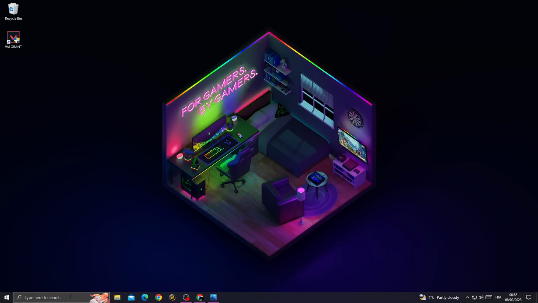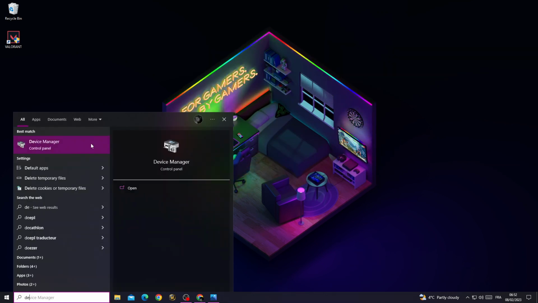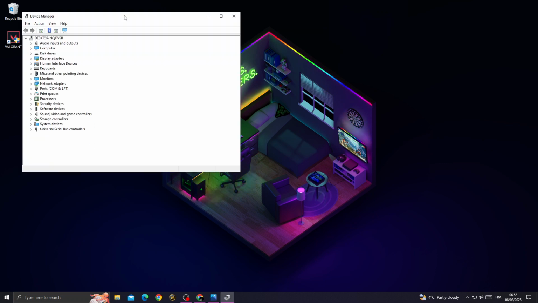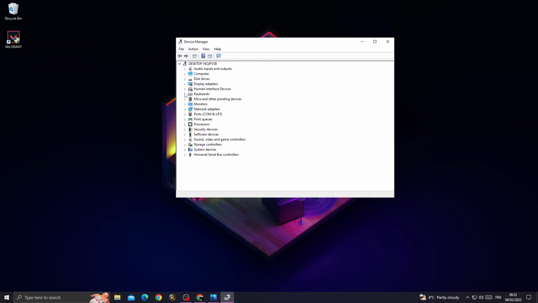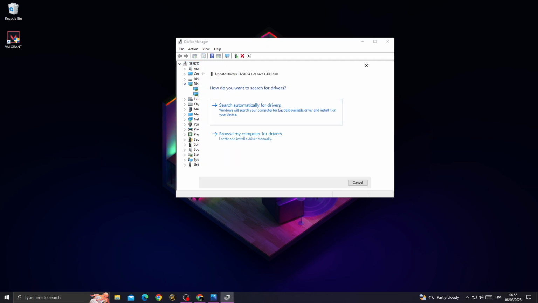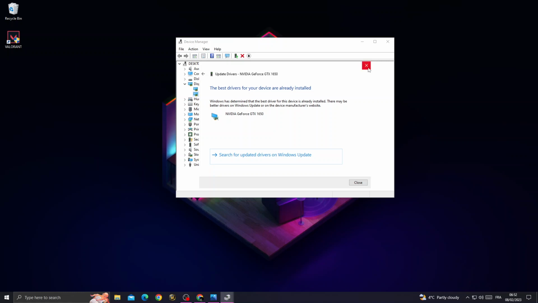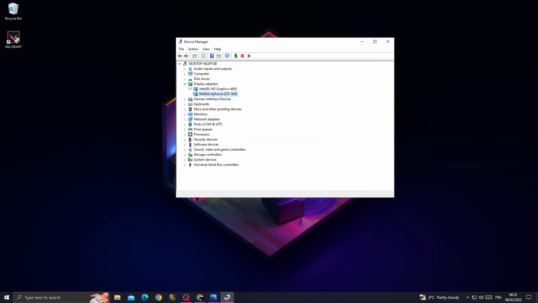And then type here device manager, and after that go to display adapters. Make sure to update all those drivers here, search automatically for drivers, and that's it. Update display adapters and also processors adapters and network adapters, and that's it.